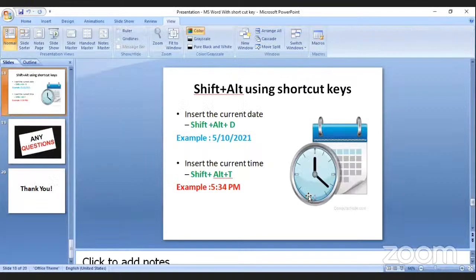Next one, shortcut keys for Alt plus Shift. To insert the current date, Shift plus Alt plus D. To insert the current time, Shift plus Alt plus T.